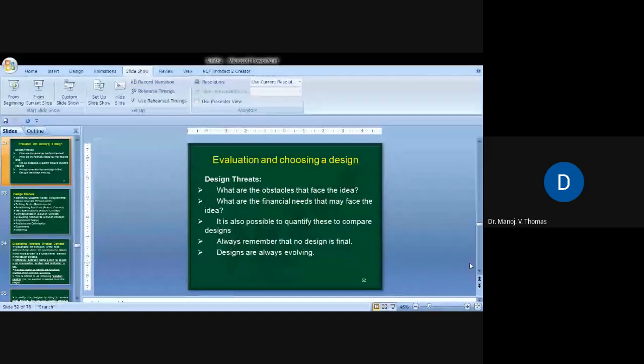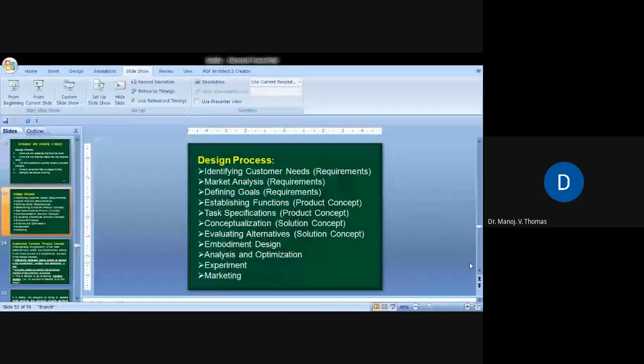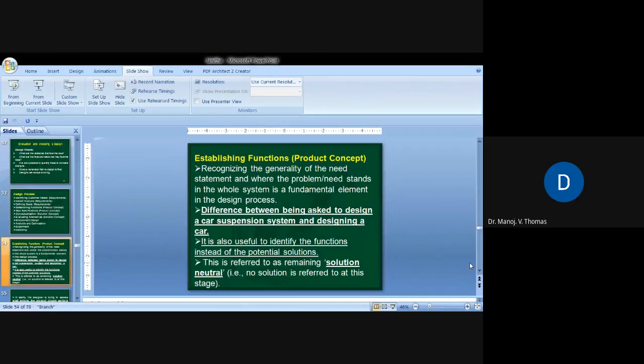Based on the feedback and the SWOT analysis, designs are always evolving, isn't it? So the design process, already again repeating the same thing. Overall design process, you can go and read that. Identifying the customer needs, market analysis. So establishing function, again a recap of that. Difference between function. What is function?